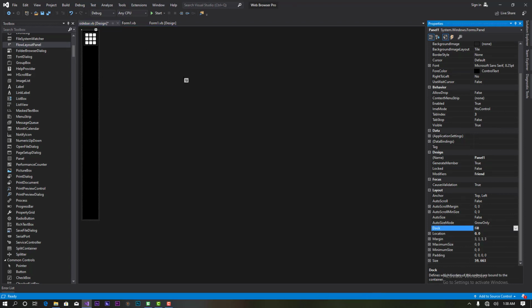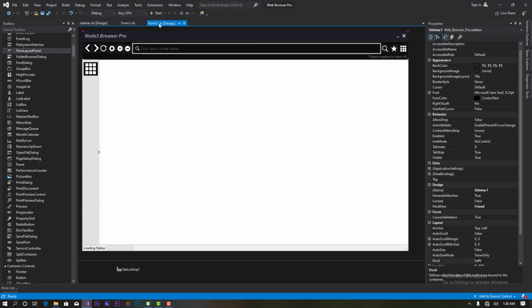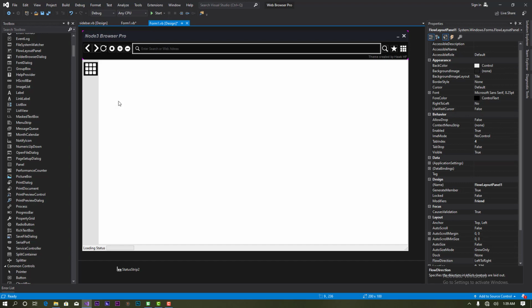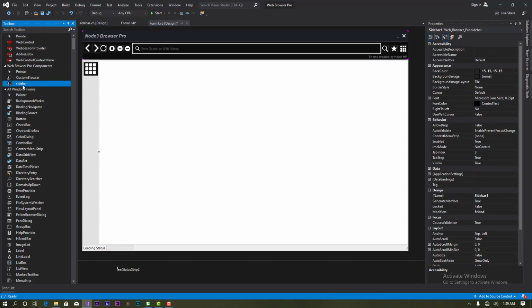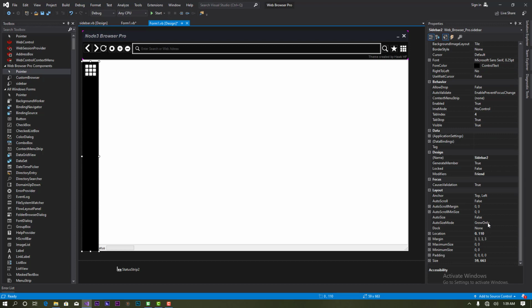Let me fill everywhere. Then I believe the back color is black, so let me save, rebuild the solution once again, and then go back to my Form 1. It needs to appear here. Sorry, let me delete this. Now let me go back to the sidebar and put it here. Now you can see that it's there, so let me delete this one, and for this one let me dock it to the left side.